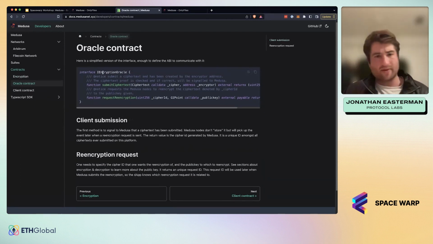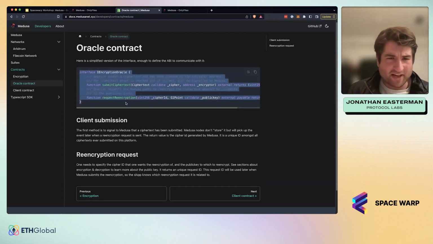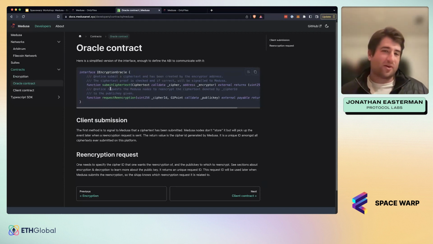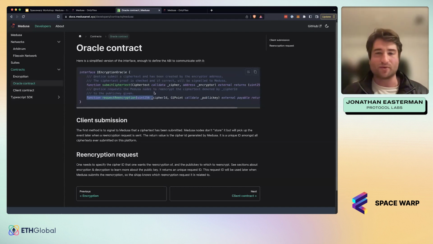Okay, here we have an interface for the encryption oracle. Again, if you want to see more of this code, it's in the links in the slides, and I'll put it in the chat in a second. This is the interface for building an application, the methods that you would call on Medusa's encryption oracle contract. And really the two important things are submitting a ciphertext, which is basically registering a ciphertext with Medusa, and then later requesting re-encryption. Those are the two important methods that you would call.